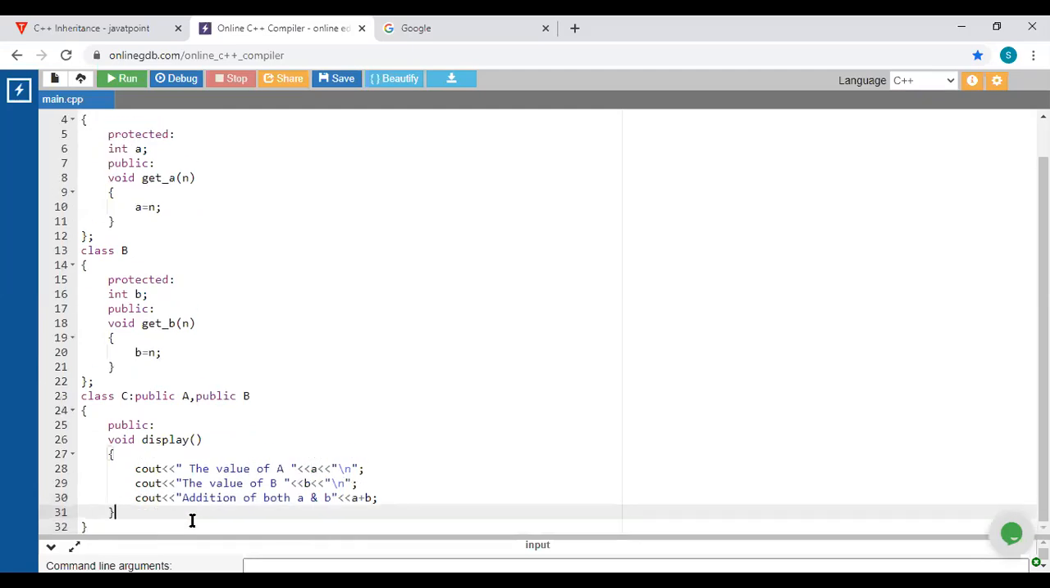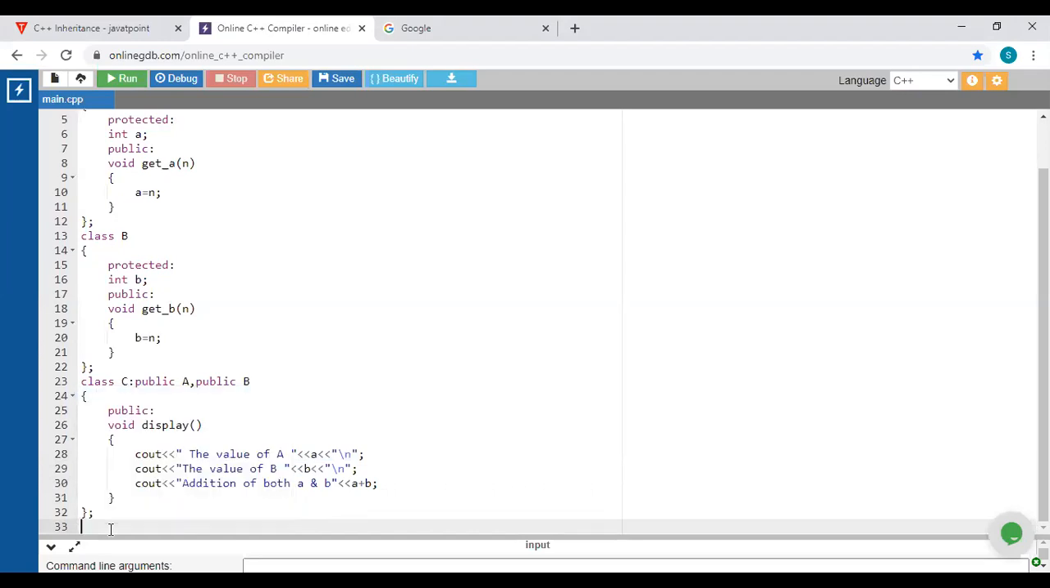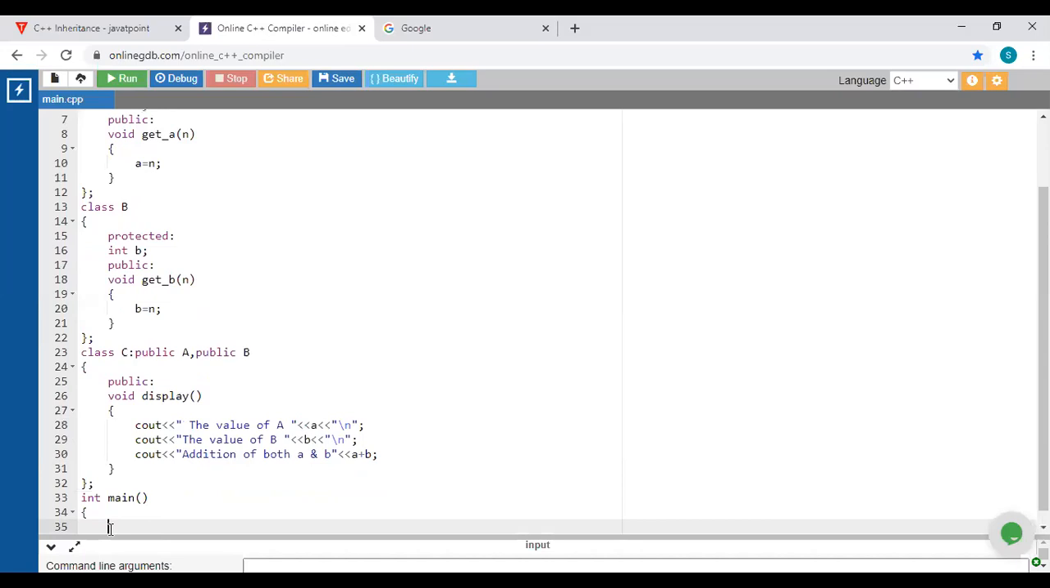It is going to accept both the variables from class A and class B, and perform the addition of both the variables inside class C. From class A it is going to inherit the variable A, and from class B it is going to inherit the second variable B, and perform the addition of both the variables. Then call this particular function which is available.